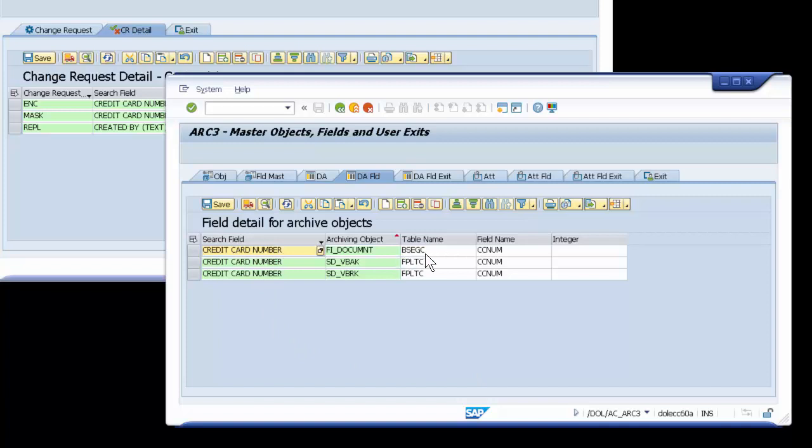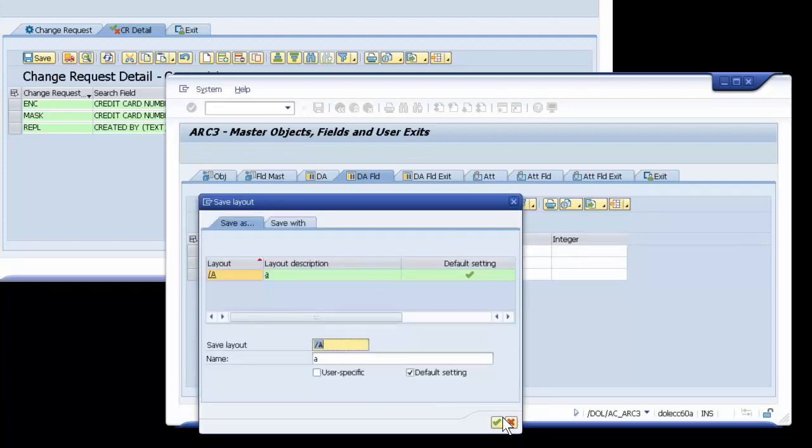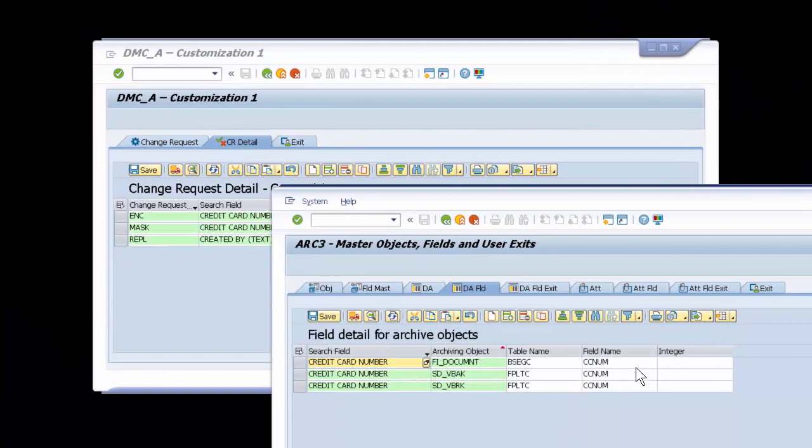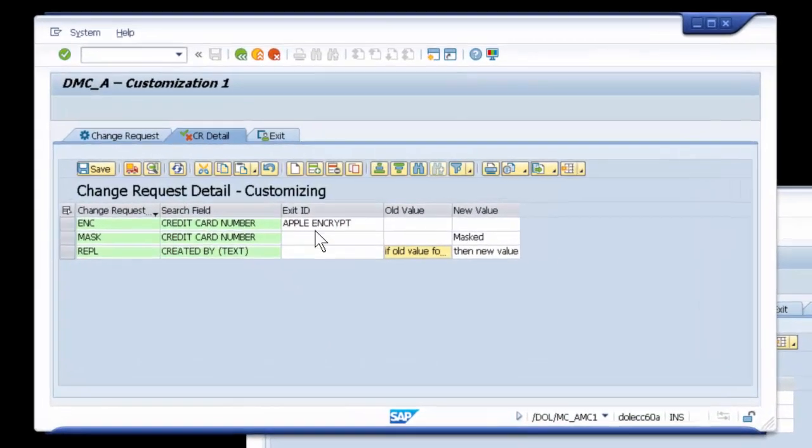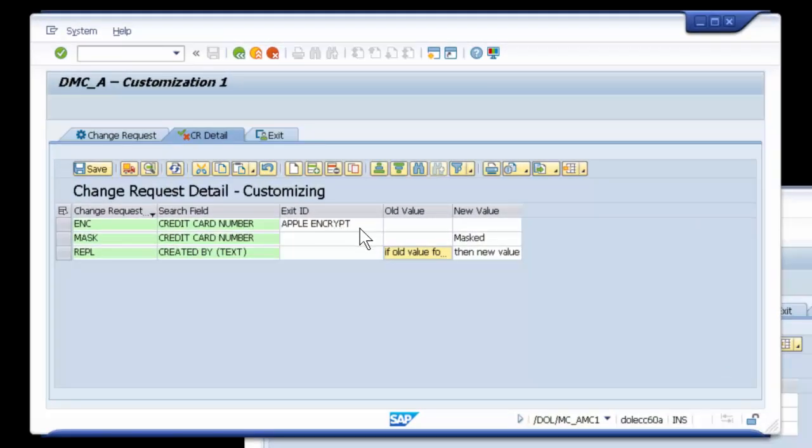Credit card numbers could be in different tables based on the archiving object. VBAK, VBRK, FI documents, they all keep the credit card numbers in different tables and fields. So with this specification, we target essentially where we actually look for the credit card number, and then we have the choice. Either we call an encryption exit, user exit in this case, or we have essentially a fixed replacement.